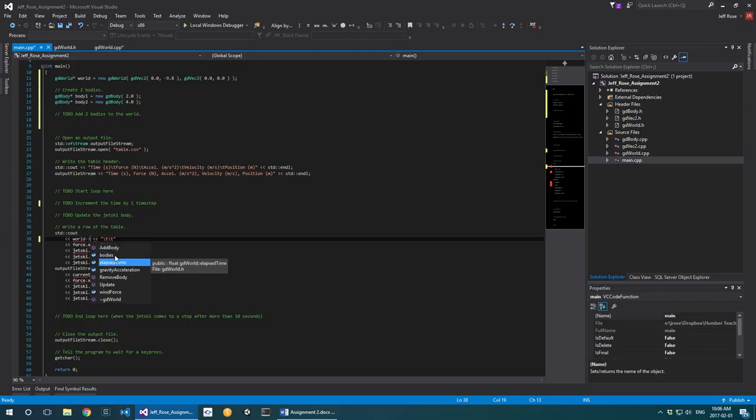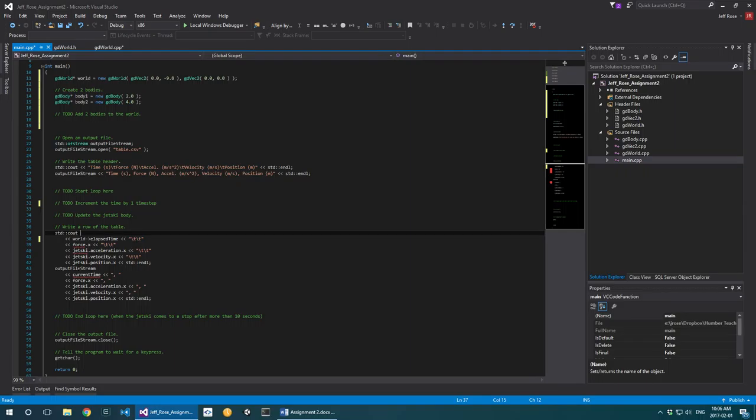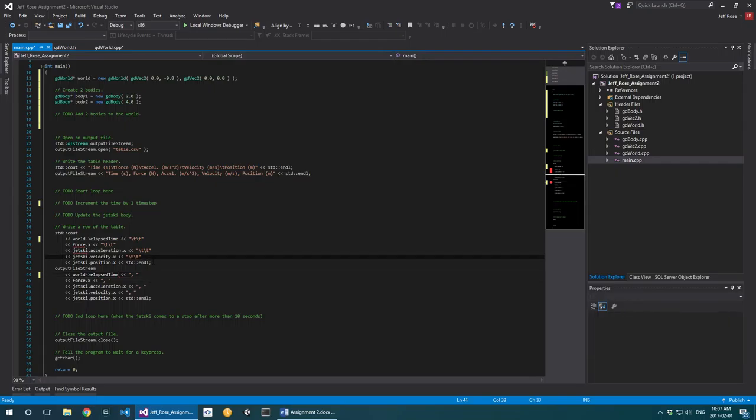This seems kind of weird, and of course in C-sharp you can use a dot for everything, so it seems like, why should it be different? I suppose the syntax could be the same, but it is actually kind of nice as a reminder of what things are pointers and what things aren't. So in my output here, I'm changing this current time variable that I used to have into the elapsed time variable that exists within the world.